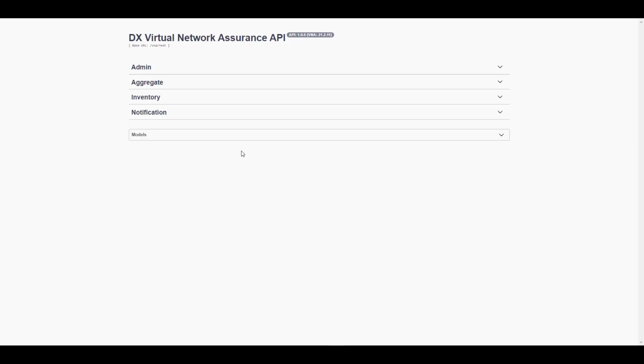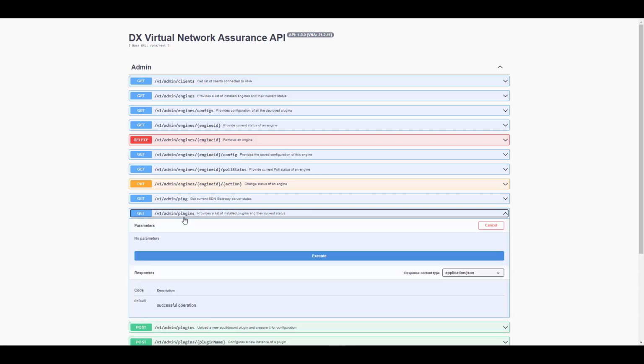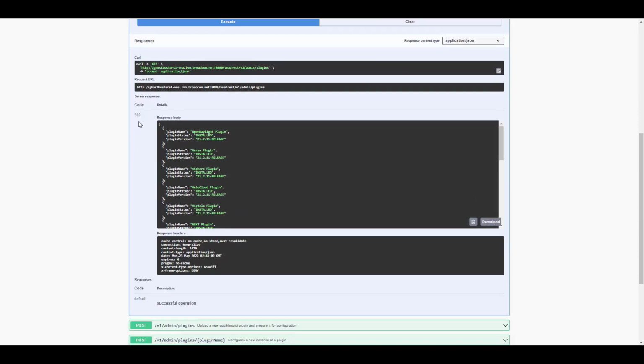We'll navigate to the VNA API for the VNA server where the plugin is enabled. Then to call the Viptela plugin template, we need the plugin name. So we'll expand the admin header and expand the call get v1 admin plugins, which provides a list of the plugins that are installed on the server. Then click the execute button. In the response body, in the plugin name field, we can find the Viptela plugin and copy the name of the plugin.